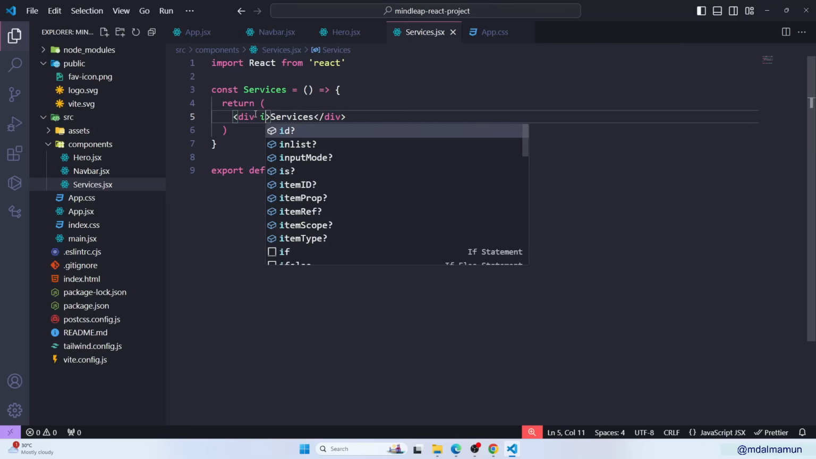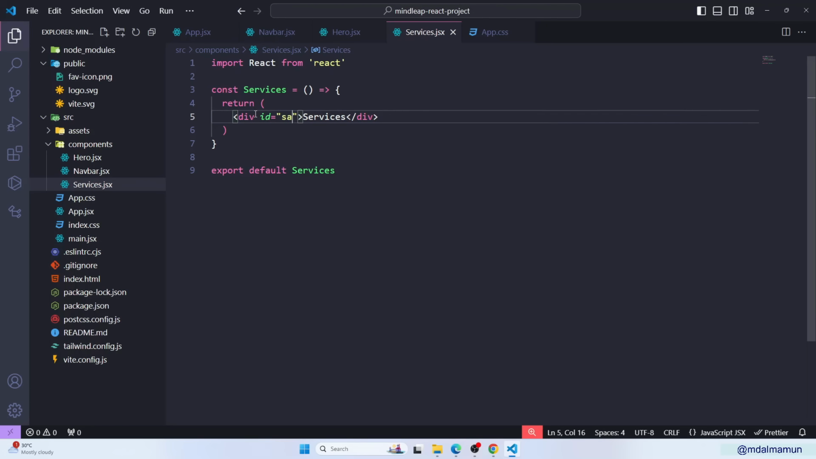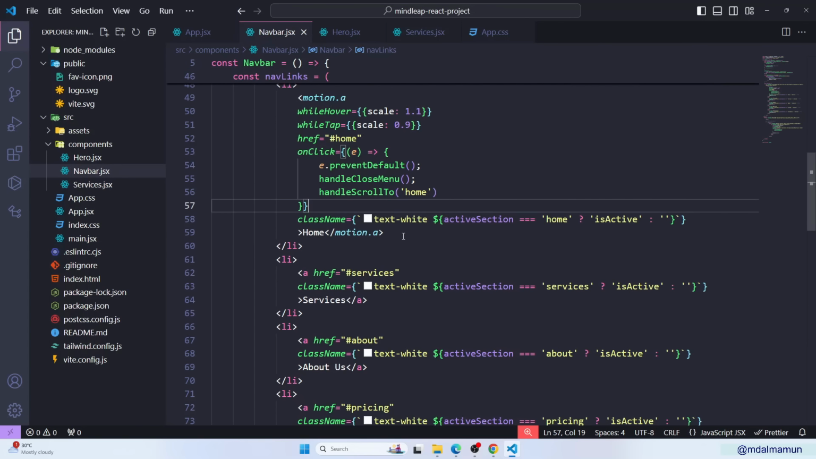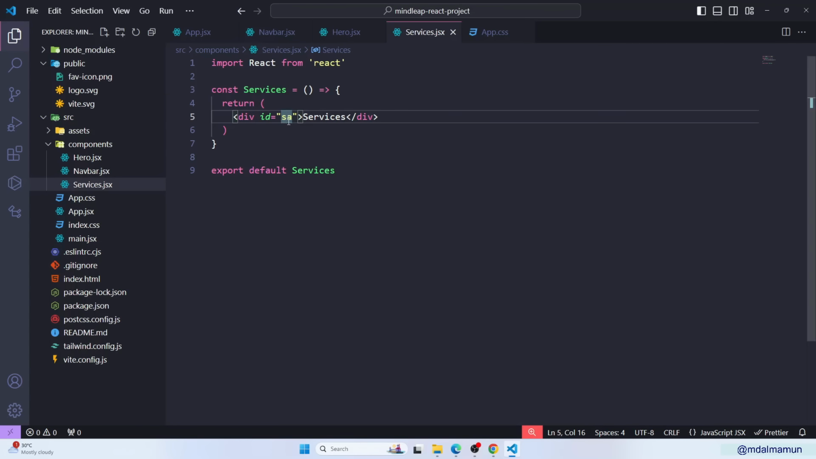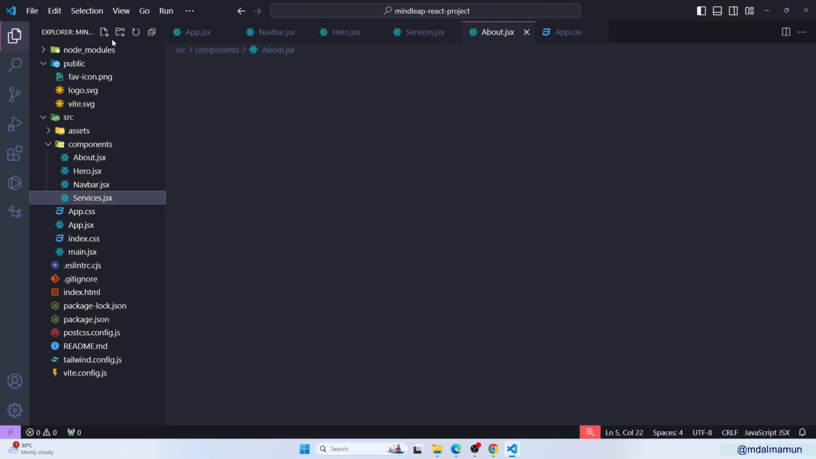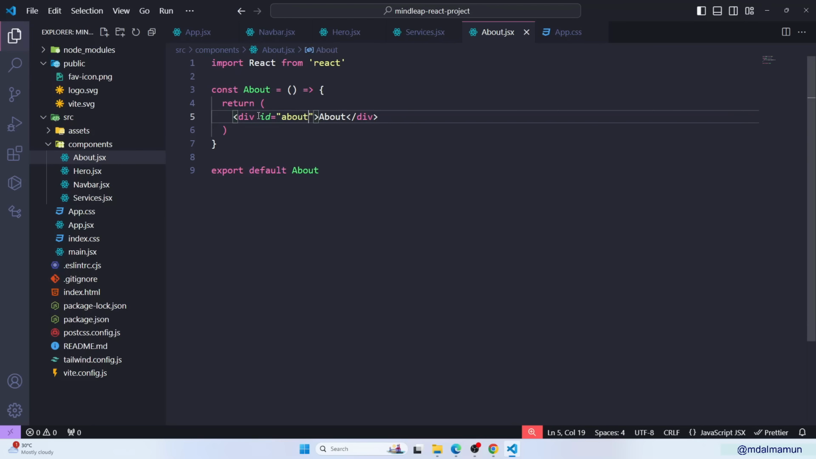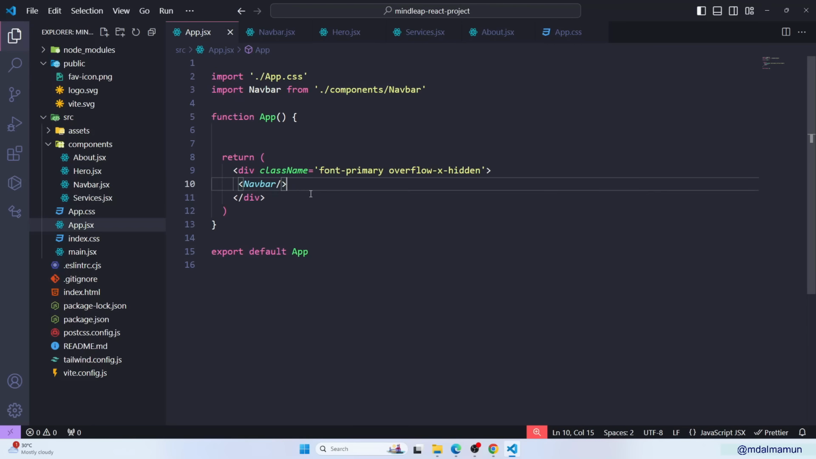We will add an id that is the same id, services. Let me copy it. So this is the service id. Why are we creating these? I just want to show you what we are going to do. And now let me create another component, that is about component.jsx rfce, and that would be id about, and finally we'll import it one by one.